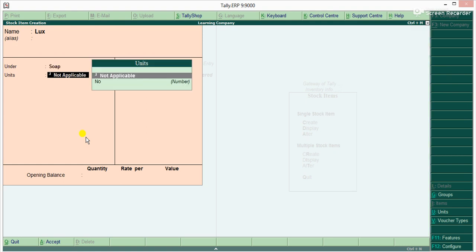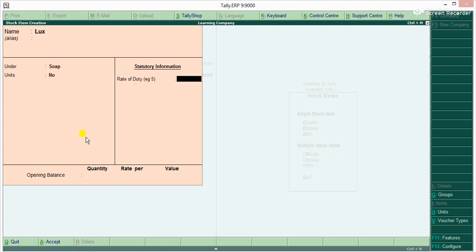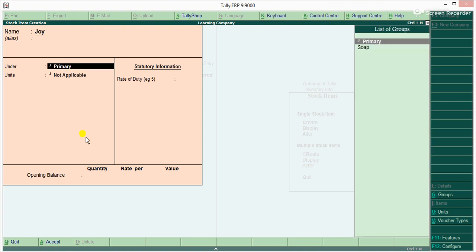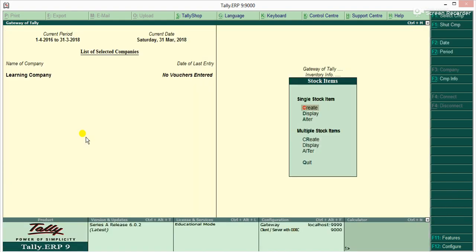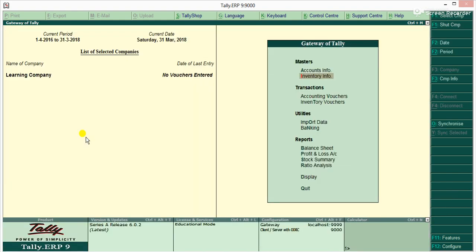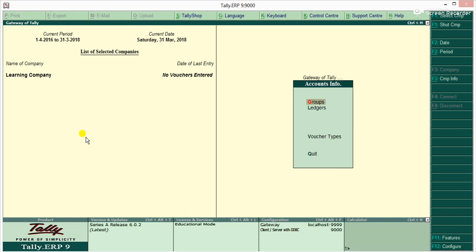Under head soap, Nos, okay, Ctrl A. Then the second, Joy, the name of the soap we are taking. Under head soap, in Nos, Ctrl A. So we have created our products. Now we have created inventory. Now we will create accounts.